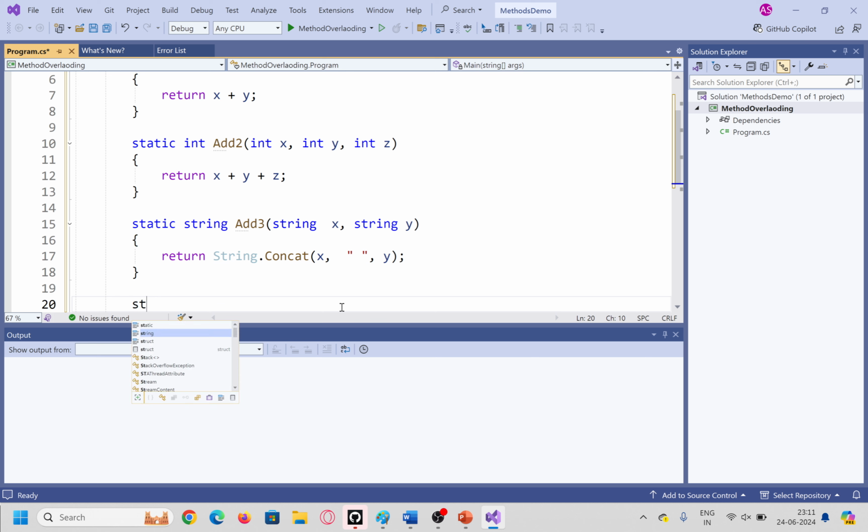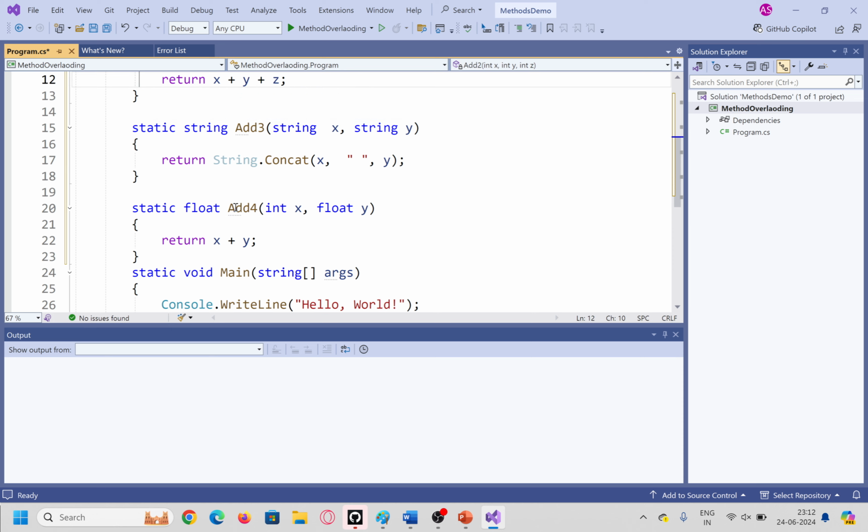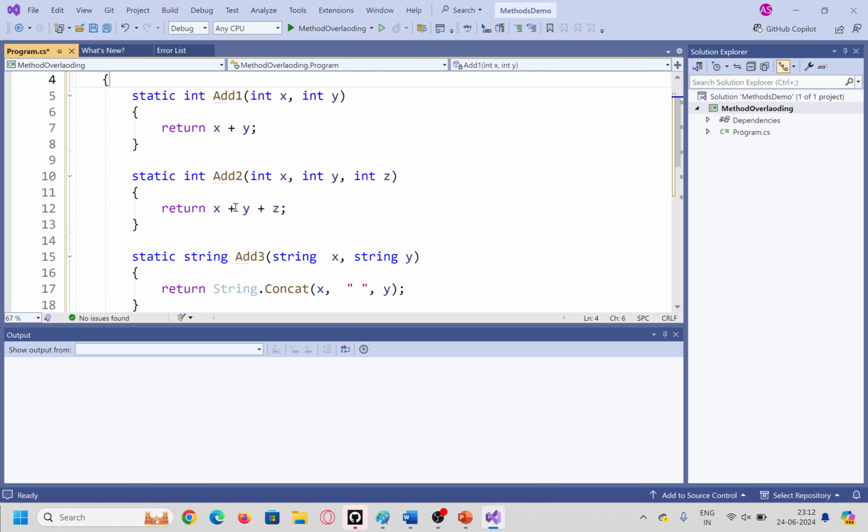Now suppose we want to add one float or decimal and one integer variable. I will again add a method, returning float. We'll use add4, int x, and then float y. This method expects that you will pass one integer and one float variable. So return x plus y, and the return type I should write here is float, so we are getting this result in decimal form. So we've written multiple methods here. We can see that we've written 4 methods. In the first method, we are expecting that we will be passing 2 numbers. The next will expect that we pass 3 integers.